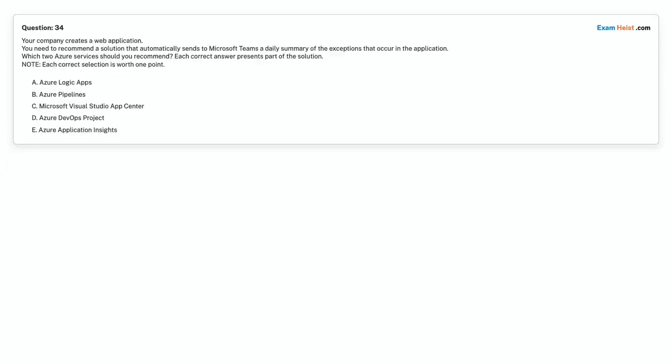Question 34. Your company creates a web application. You need to recommend a solution that automatically sends to Microsoft Teams a daily summary of the exceptions that occur in an application. Which two Azure services should you recommend? Each correct answer presents part of the solution. Note: each correct selection is worth 1 point.